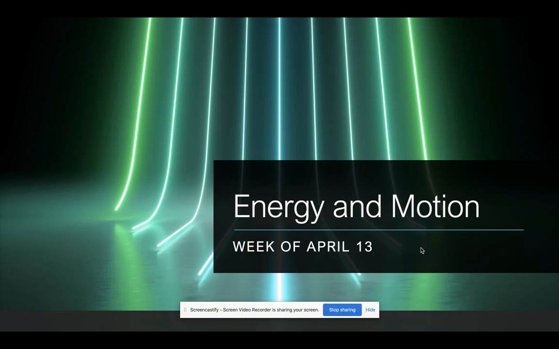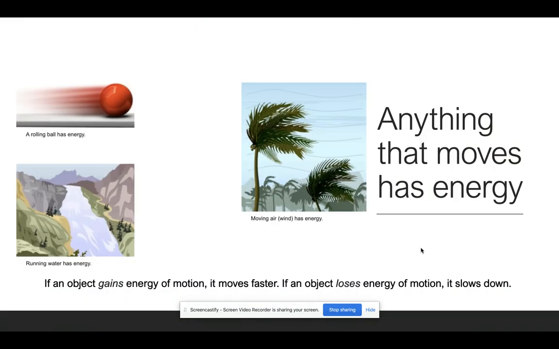This week we're working on the first stage of energy and motion. Energy and motion has to do with any object that moves has energy. That includes a rolling ball, wind, and running water. We're going to talk about how size matters when things are the same size, and how things going faster or slower matters. Anything that has energy or gains energy moves faster. Anything that loses energy slows down.